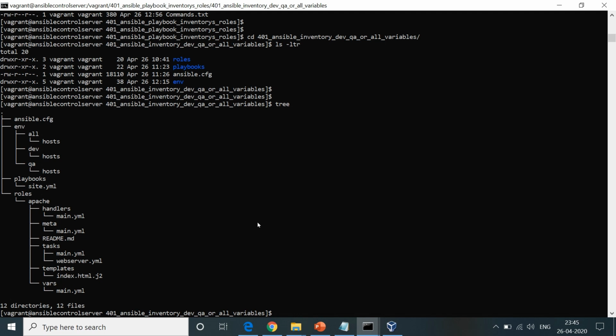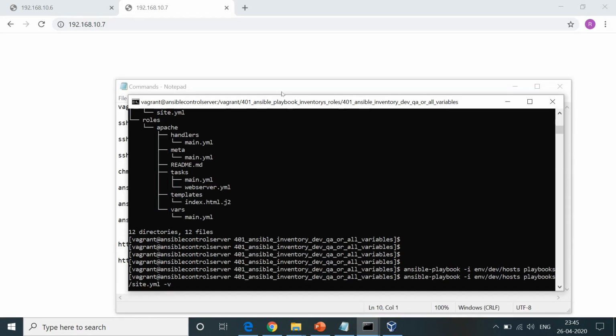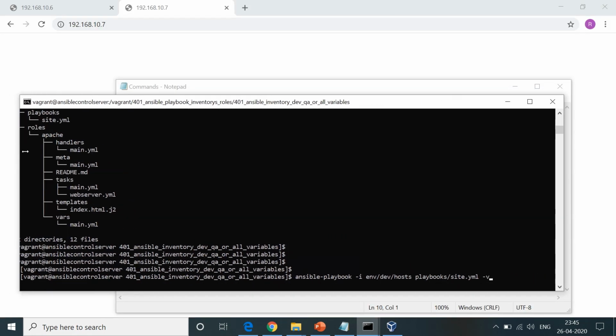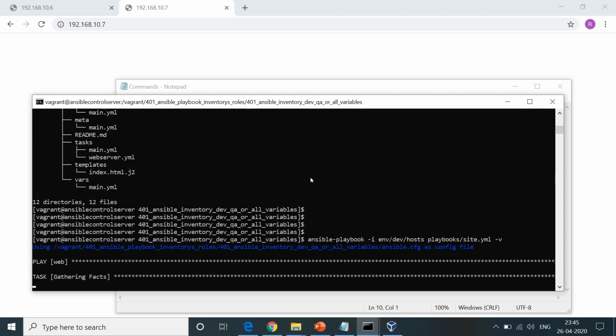So now, with all these files, what I'm going to do is run a command: ansible-playbook -i, and now we have to use the inventory. I'm specifying the development host file, then the playbooks folder, then site.yml, and adding -v. So what will happen? Only those configurations will be applied to the development server, which has the IP address ending in 6. So I just type this command and press enter.